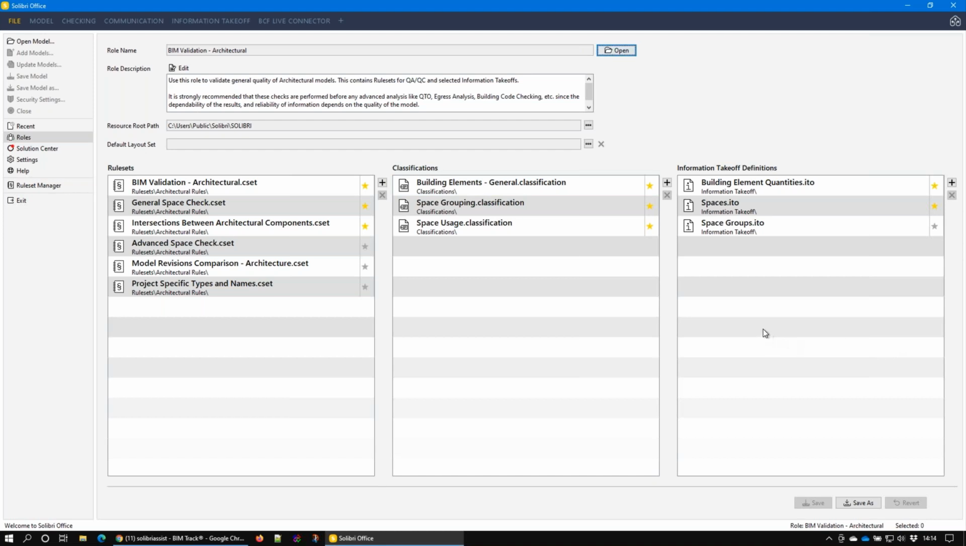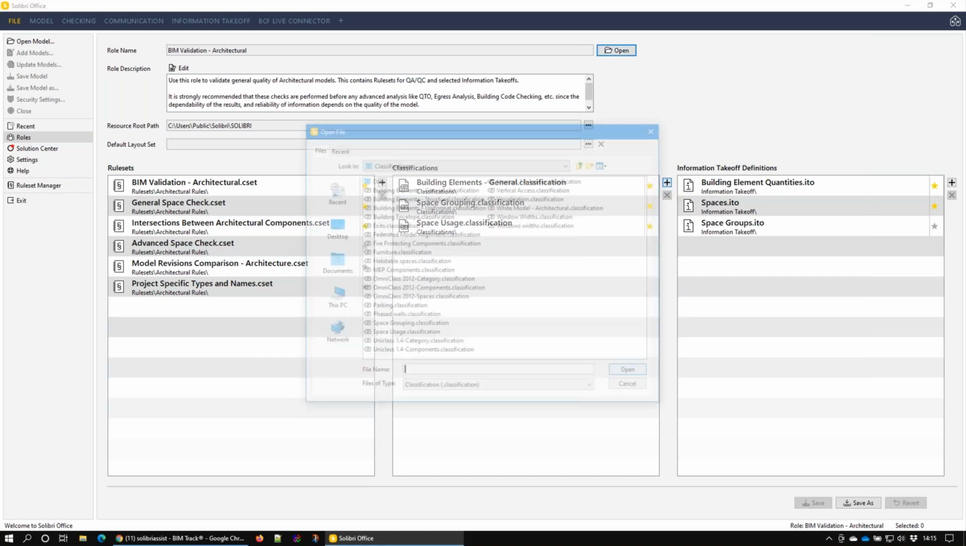As you become more used to Solibri and you deploy it across your office, and I don't know how long you've all been using Solibri, but as you develop your use of it, the role will change and adapt and update, and you might develop more ones that are more specific sets of tools for particular tasks.